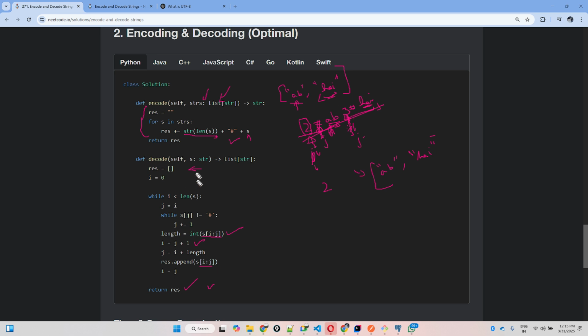The time complexity is the same, right? You are looping and you are appending here. So this is order of m time complexity, order of the sum of all the lengths of strings, and the space complexity is m plus n. The same thing you did. The way you encode and decode is what is different.